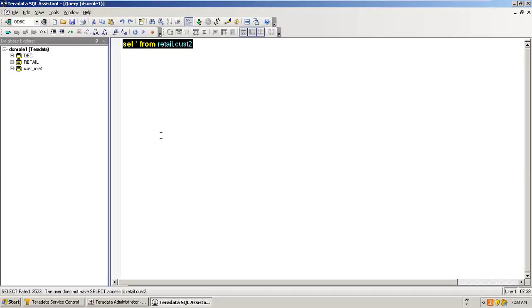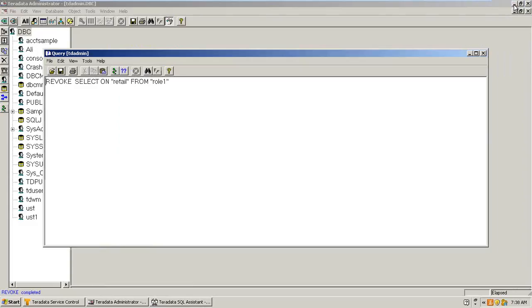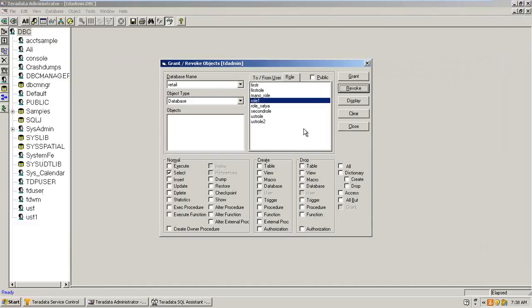Otherwise, what should I do? I should execute 10 revoke statements to make all these 10 users lose the access on the required objects. Okay, so here it is simple with the role, where you can revoke access on the role. It will impact all the users automatically.